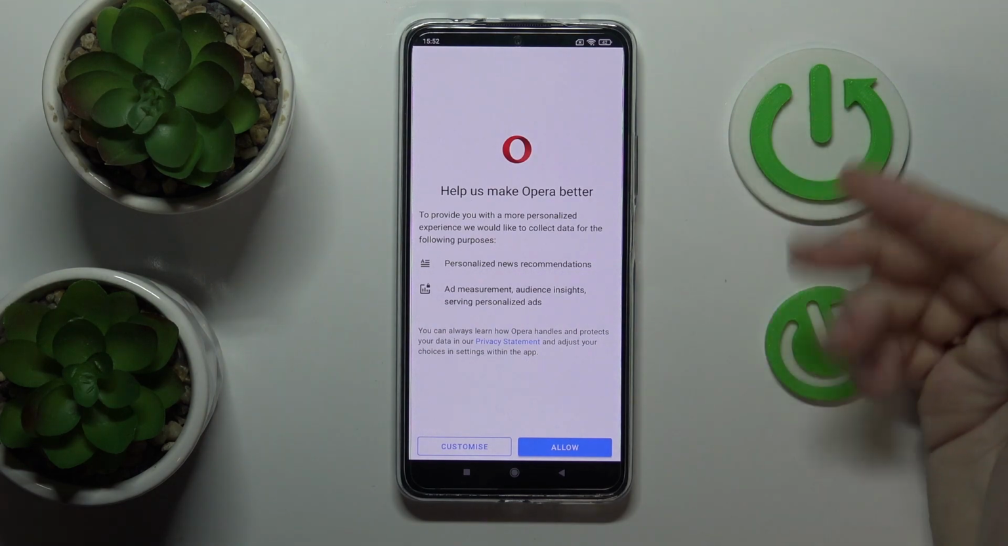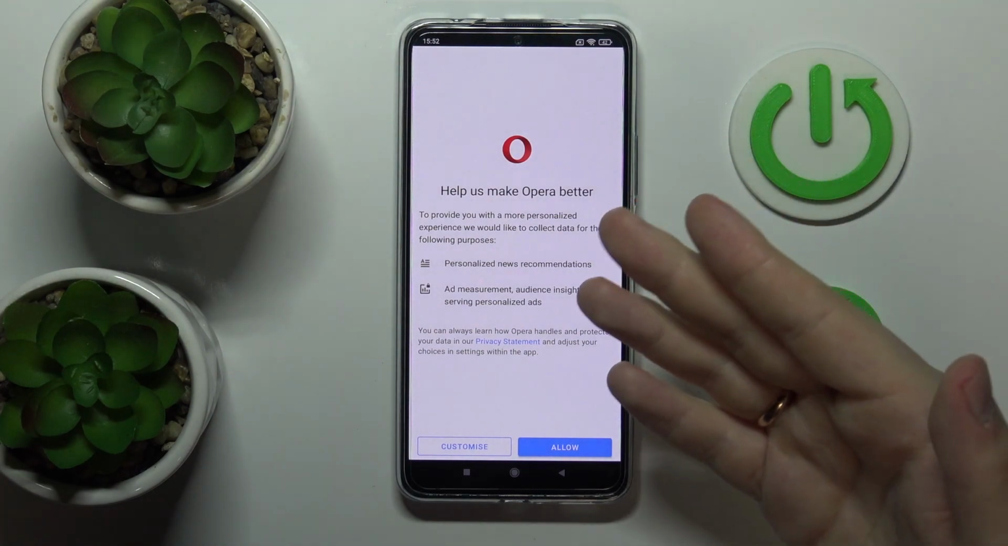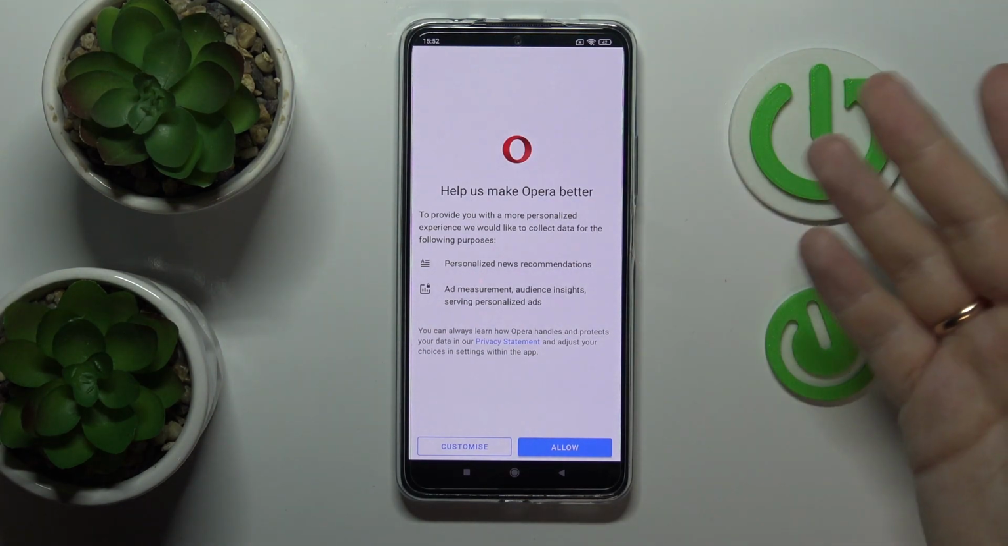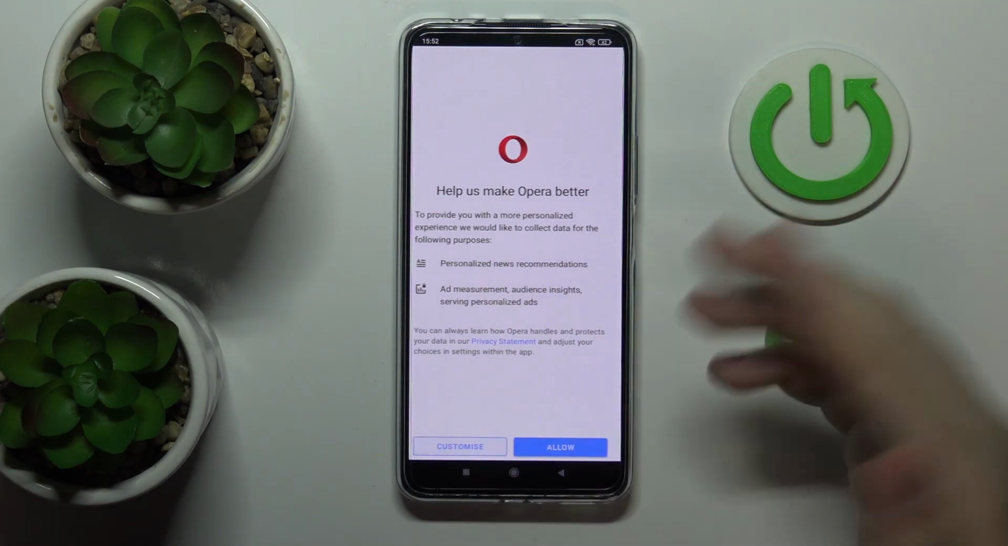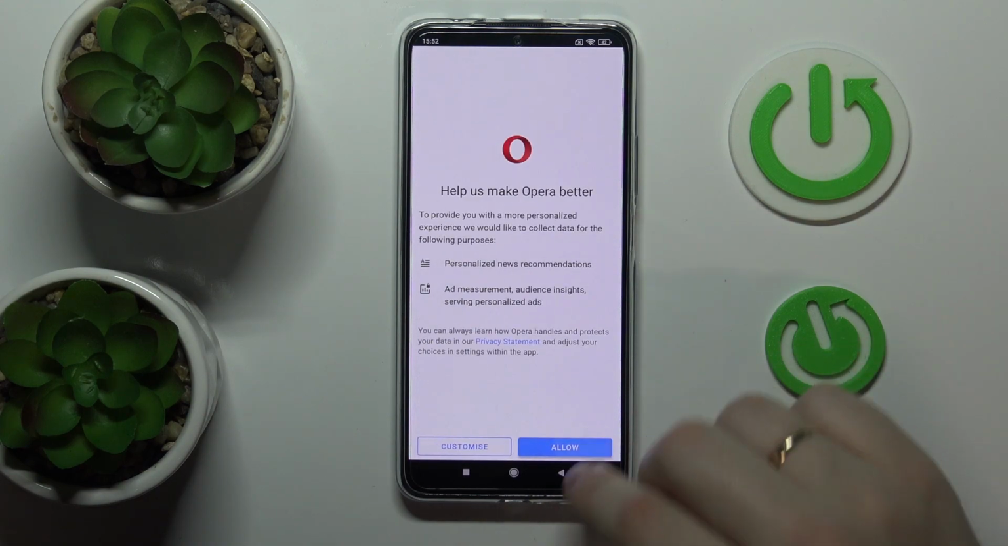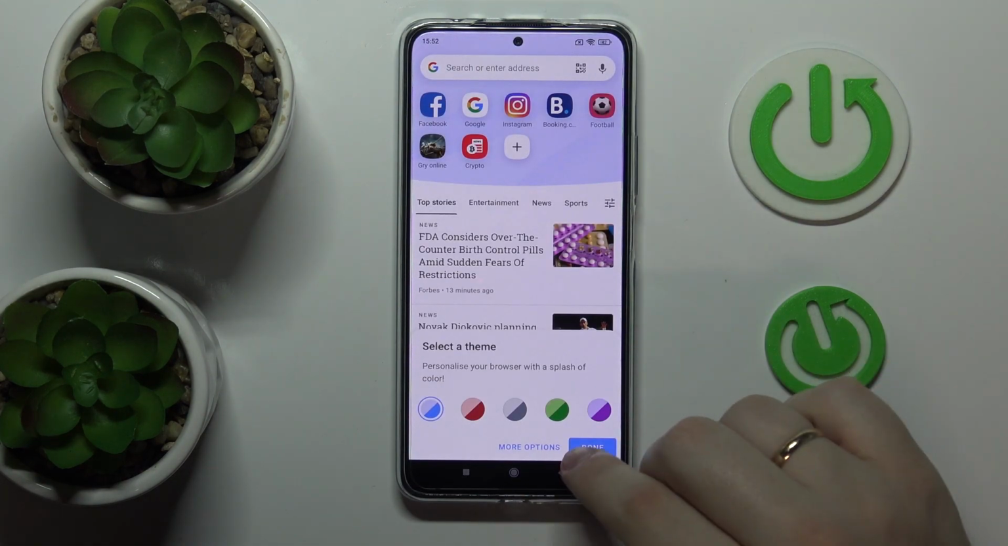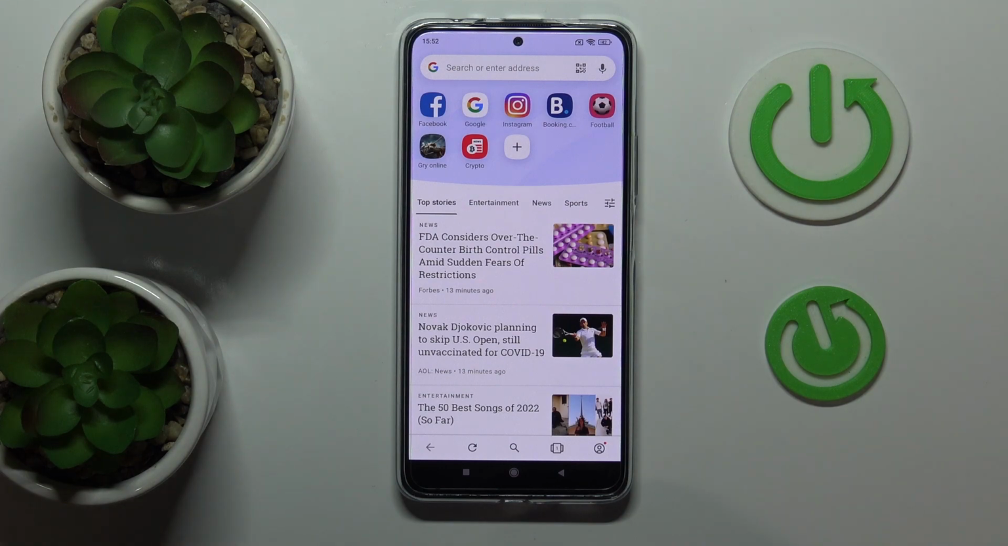And the last action you gotta do is either allow all the accesses and permissions the application requires, or customize them just like so. I'll just allow everything that it needs, and that will ultimately mean that you can go ahead and start using the browser.